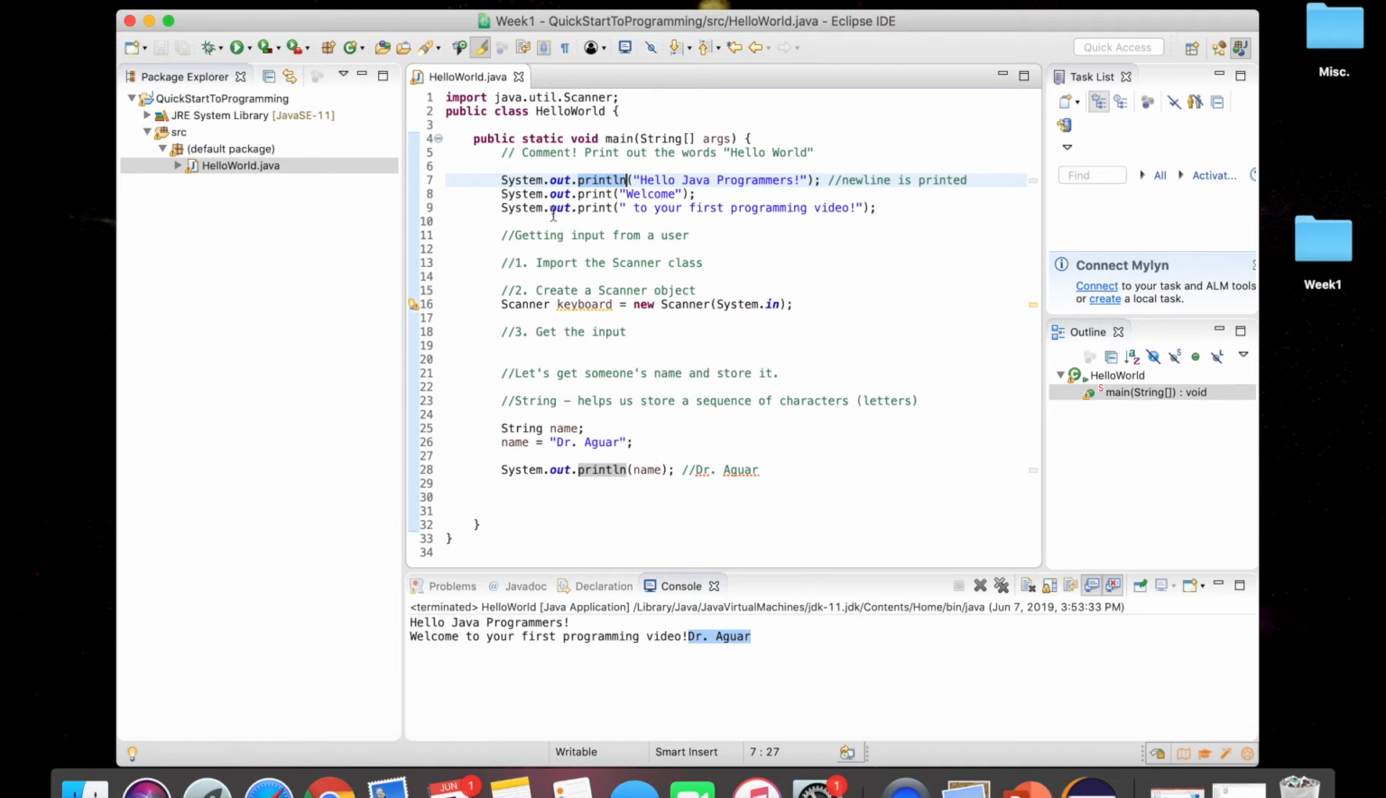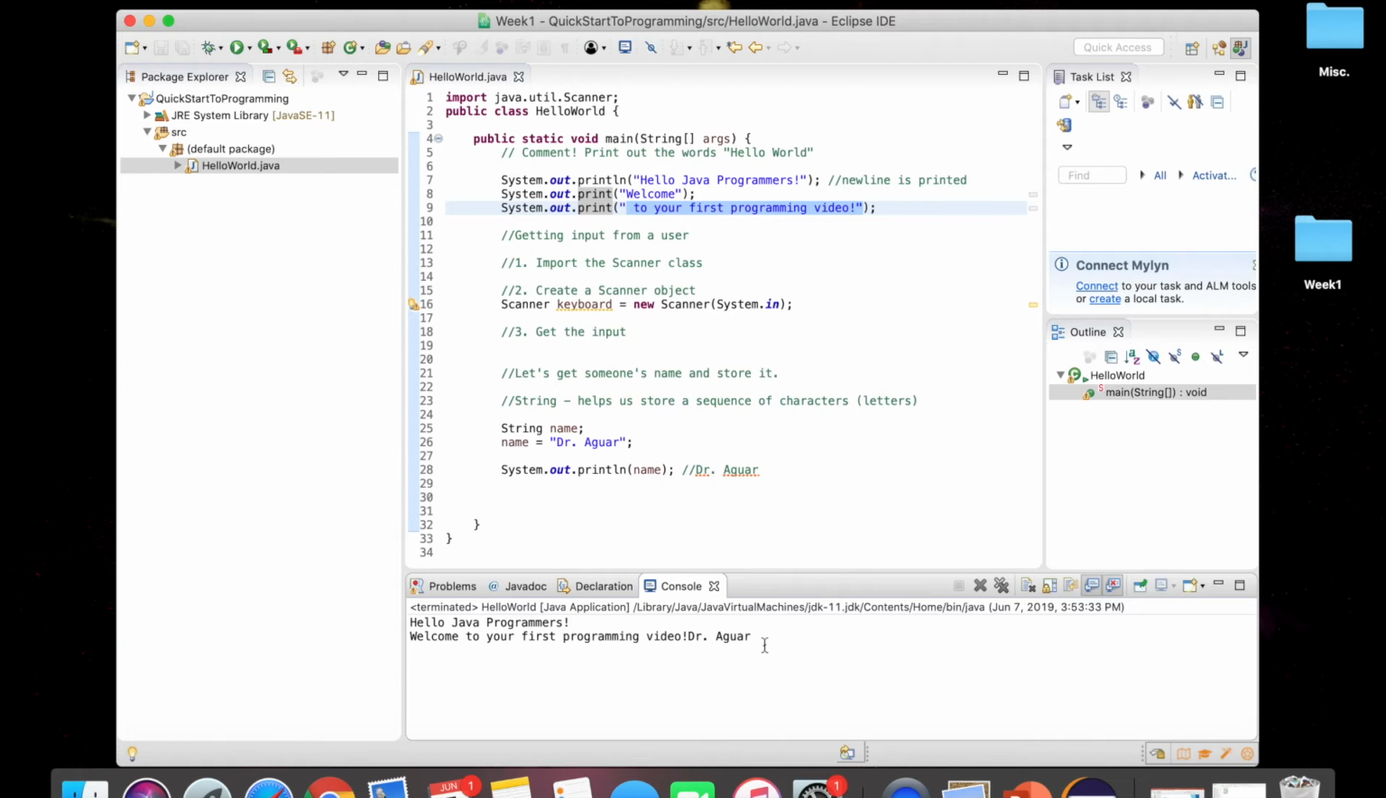So then because the statement right before Dr. Agar was just a normal print without a new line, it said, to your first programming video, the cursor was left right here, so then it printed Dr. Agar and a new line.